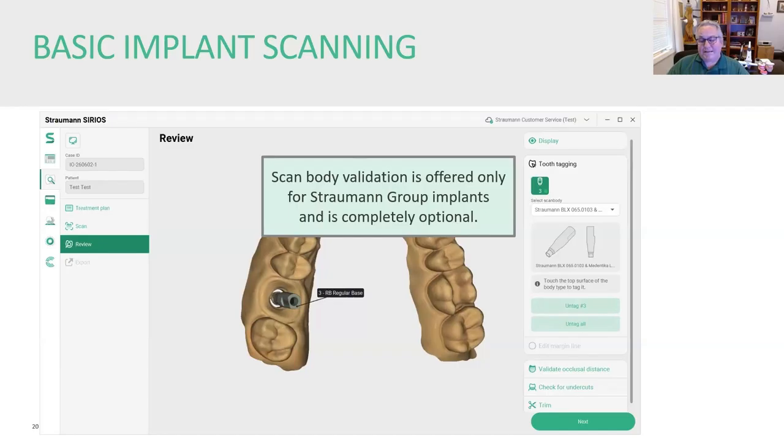The topic of validating scan bodies chairside is relatively new in intraoral scanning. The vast majority of scans taken across the digital dentistry world, I mean like 95% or more, are not validated chairside. So if you're not scanning with a Straumann group scan body, don't worry about this feature, okay? It's an optional feature for Straumann group scan bodies. For any other scan bodies, you would just move on right through this, okay? Your lab will be able to verify your scan body when they receive the scan, okay?